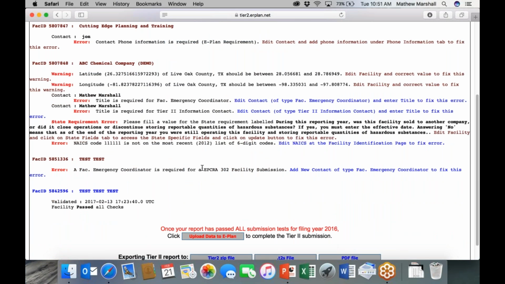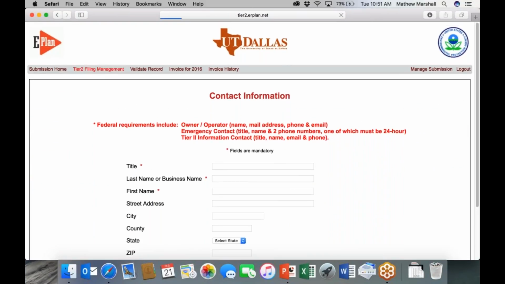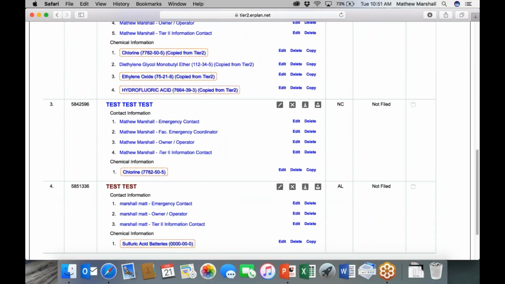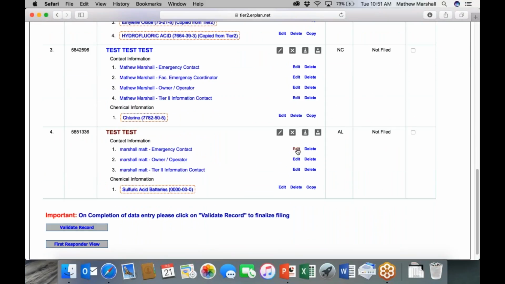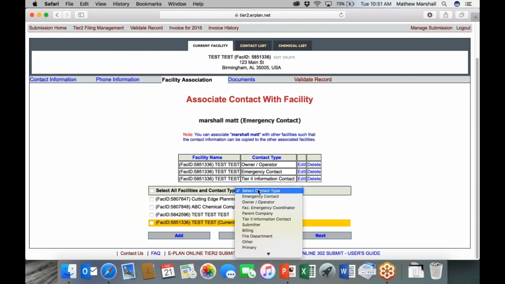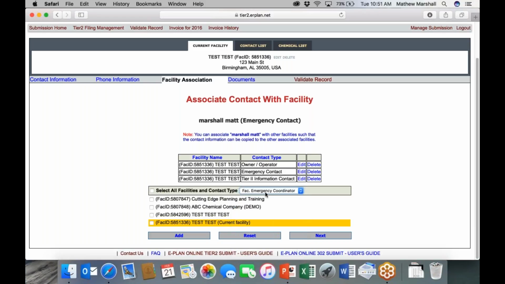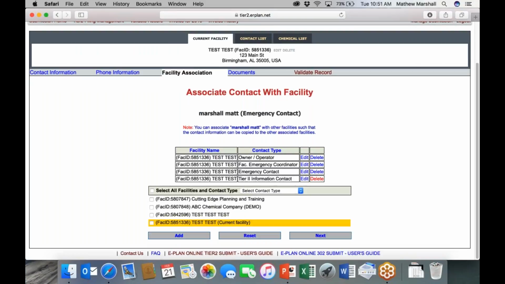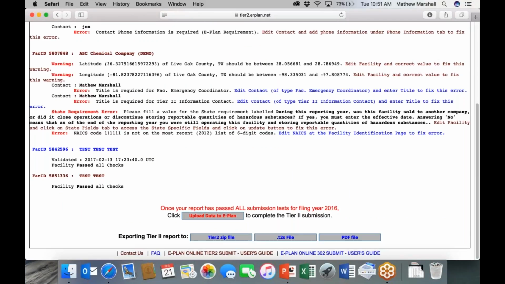And the last one is I need a facility emergency contact because it is a 302 facility. So add a new contact. Now, I can change that by going to my contact information and clicking edit. When I go here, I do facility association. I need to do a facility emergency coordinator for a 302. I check the box, I click add. Now that person is in there. Click my validate record. It has passed. Okay? My test has passed.